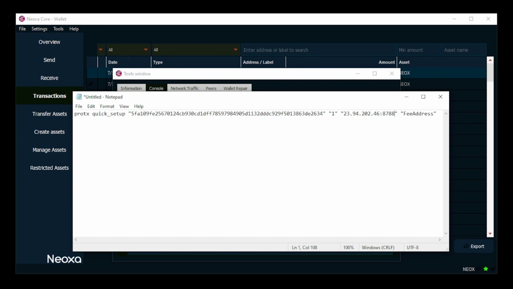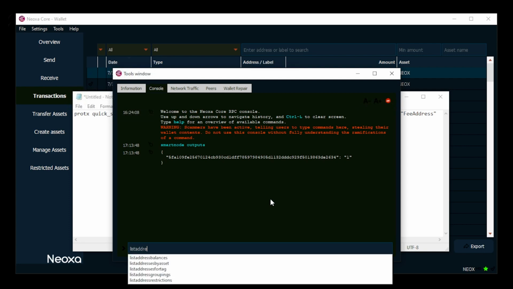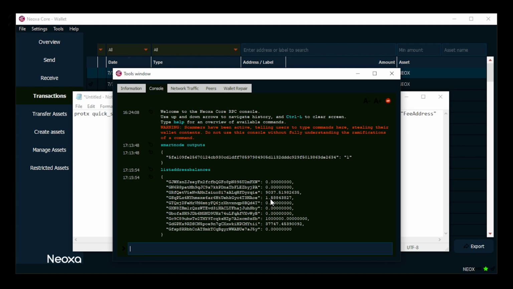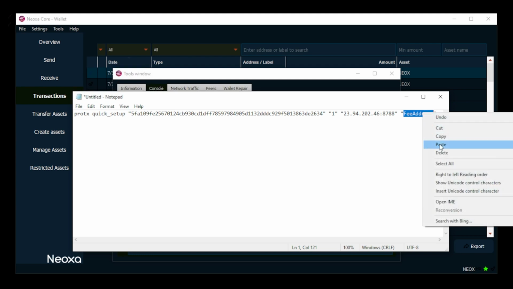Okay, and now we need to get a fee address. So we're going to go back over to the debug window, and inside here, we're going to type in list address balances. There we go. In here, we have all the addresses that we have. You want to make sure that we're not touching the one with the 1 million, which we're using as collateral. It could be any of the other ones. So I'm just going to pick the first one in the list, which has a balance. We're going to copy that, go back over here, and inside the fee address, paste that in.